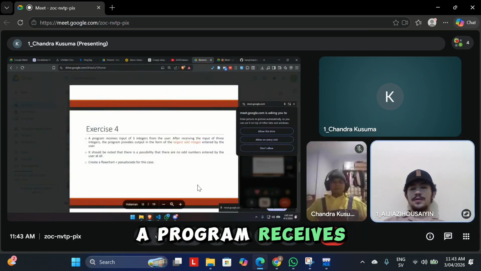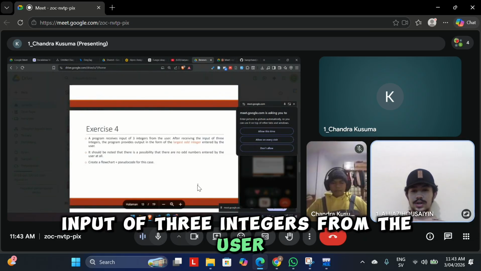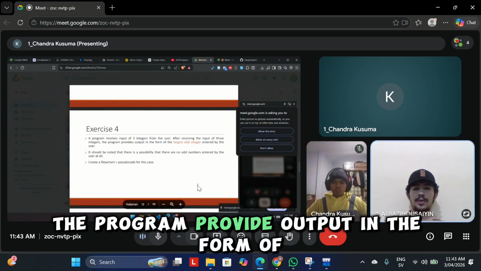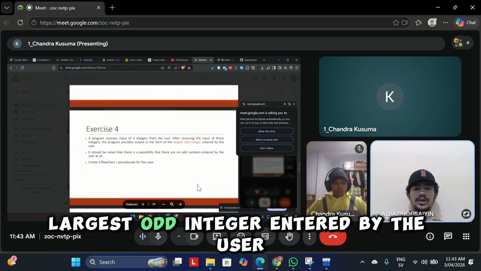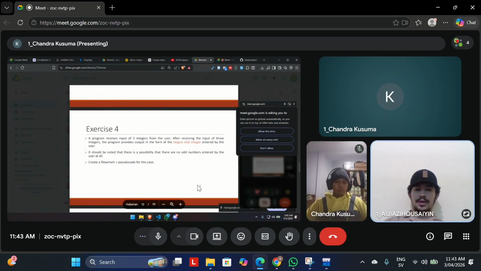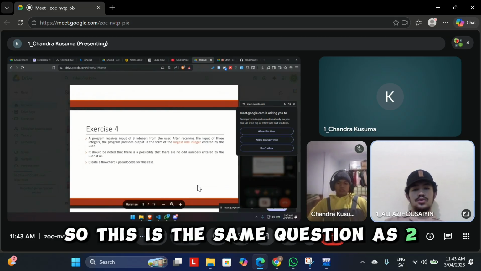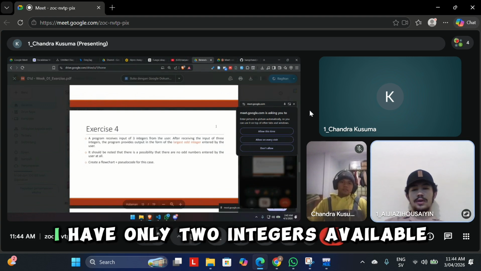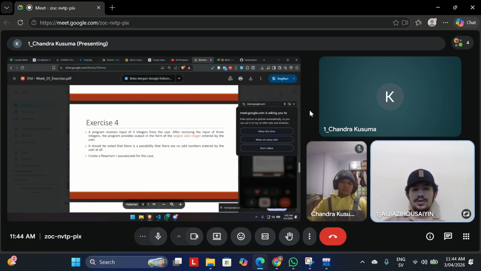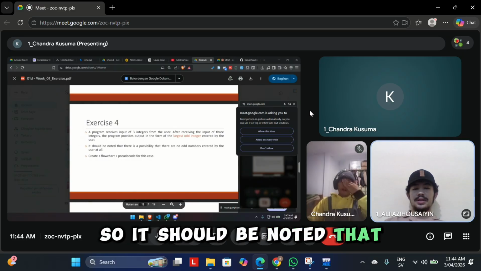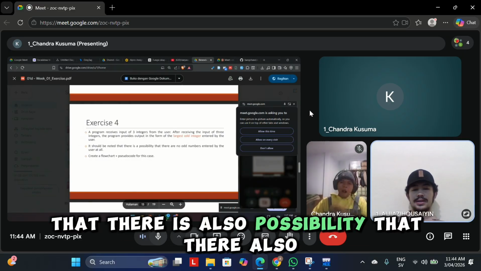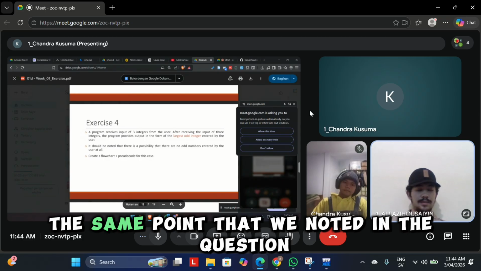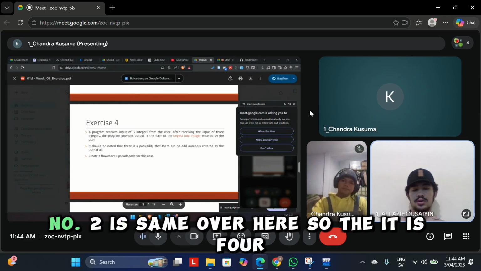A program receives input of three integers from the user. After receiving the input of three integers, the program provides output in the form of the largest odd integer entered by the user. So this is the same question as 2, but the only extra thing is that there are 3 integers. In question number 2, I had only 2 integers available. It should be noted that there is also the possibility that no odd number is entered by the user at all. The same point that we noted in question number 2 applies over here.